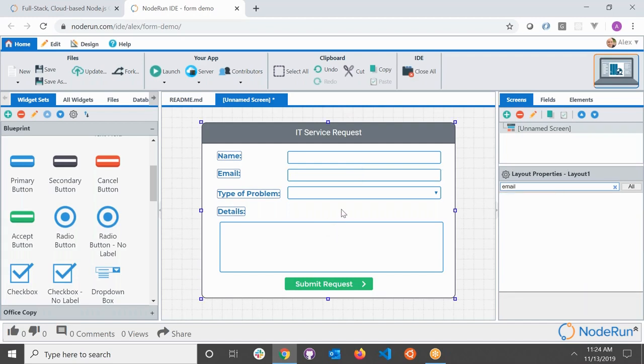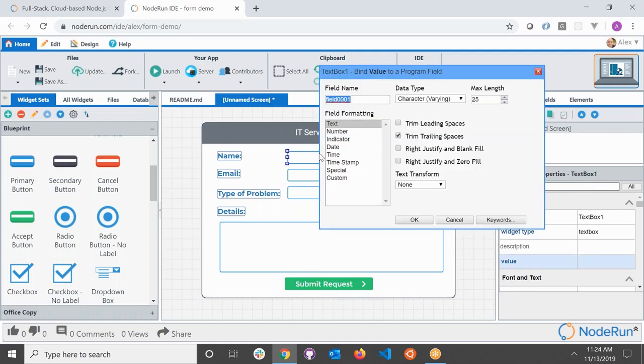And as a final step, I'm going to give each one of these a name that is tied back to my backend code. So I'm going to double click each one of these and do what's called binding, which is just really giving field names. Now, this type of screen can be backed by either an RPG program or a Node.js program. So in this example, we're going to use Node.js. But think of these as field names within your program, whatever the server-side language is.